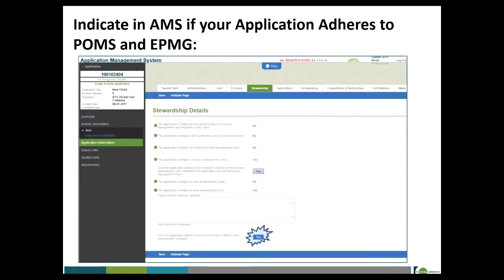When you're ready to submit your application, you need to, again, indicate in the Stewardship tab in EIMS whether your application adheres to the EPMG, and by doing so indicate whether it adheres to the PALMs or not. Where the question is asked, does the application adhere to the Environmental Protection and Management Guideline? If the PALMs are being met, indicate yes and nothing further is required. If the PALMs are not met, indicate no, and you will be required to upload your rationale or mitigation strategy.